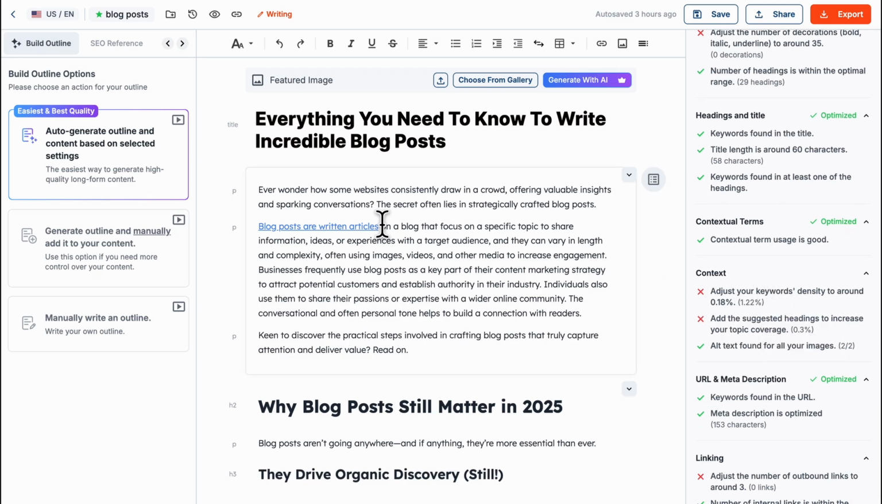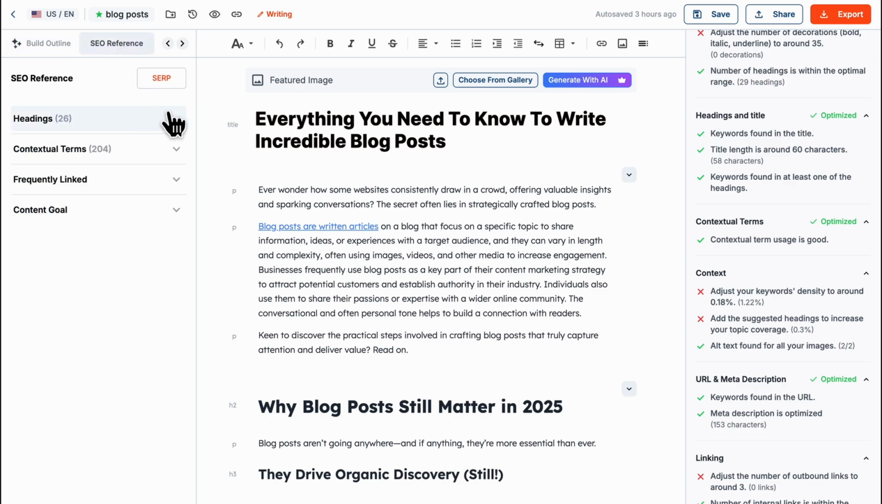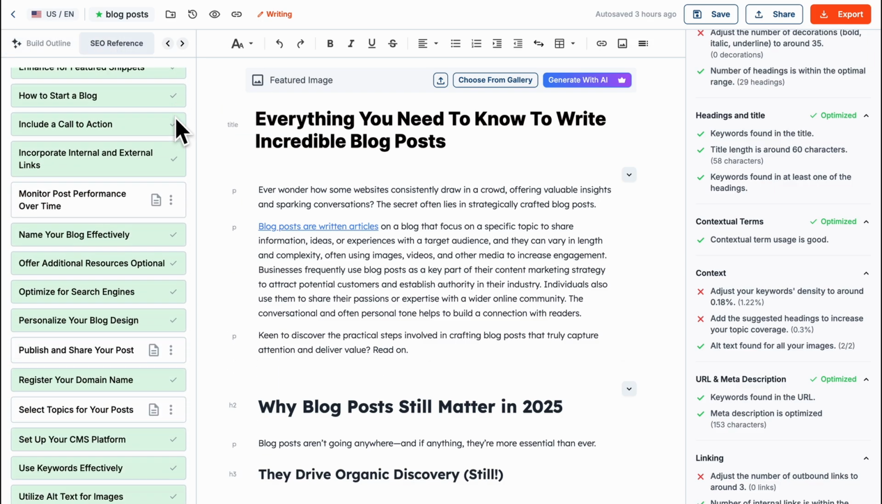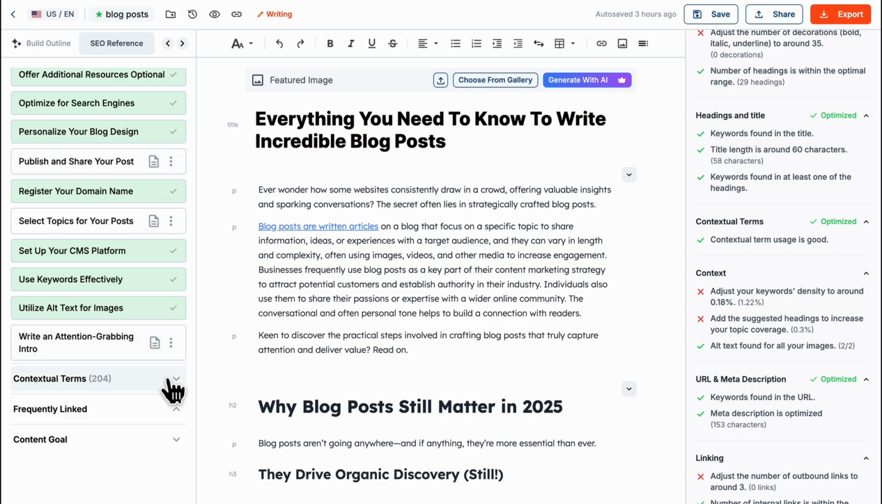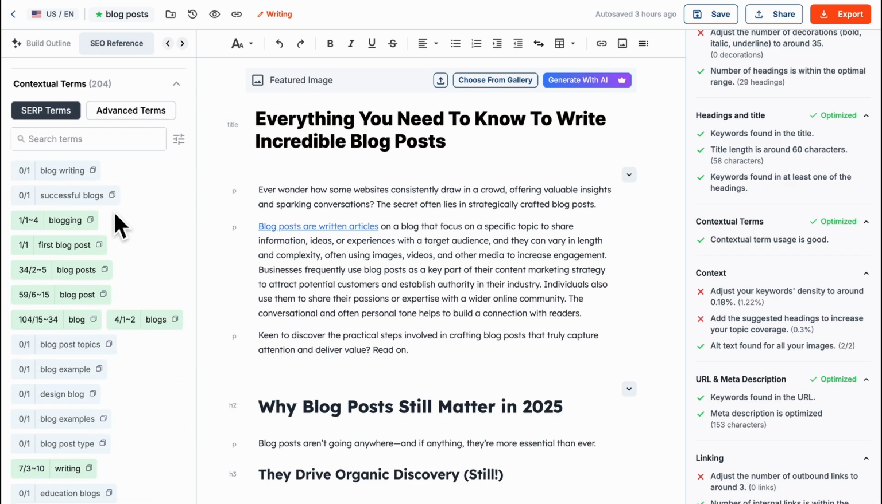For example, you can go ahead to the SEO Reference tab and then check out the headings to add more unique headings if you need, or contextual terms. Here you'll see all the terms that you've used and not used yet, and then you can go ahead and add them to your content.